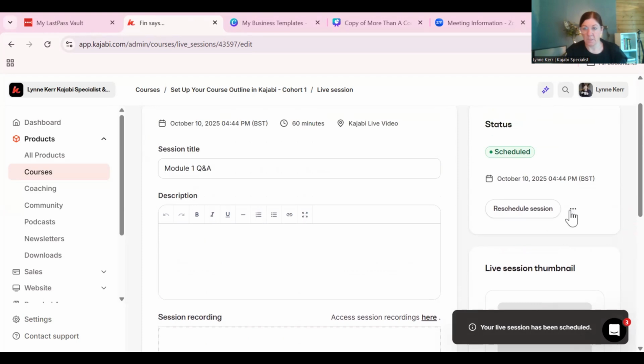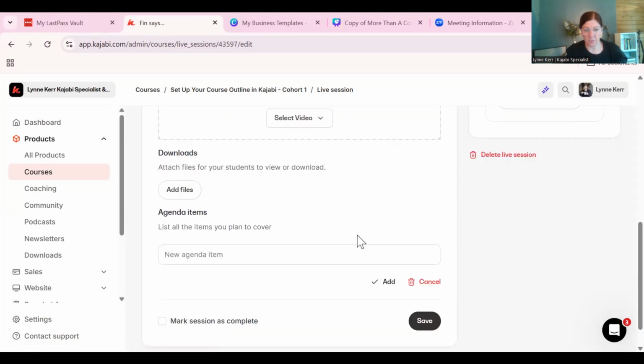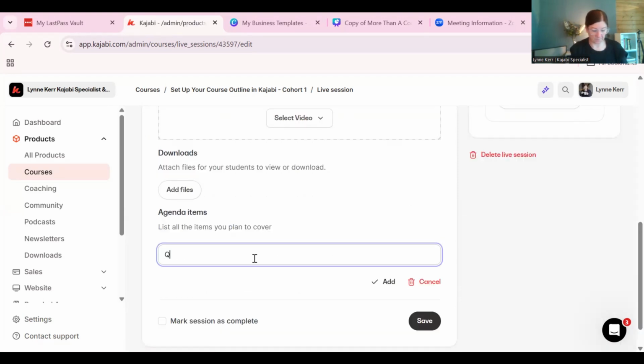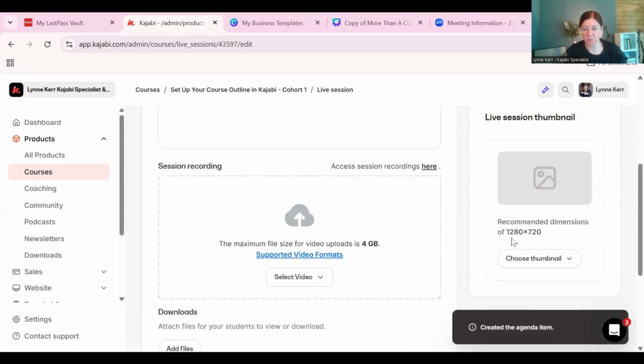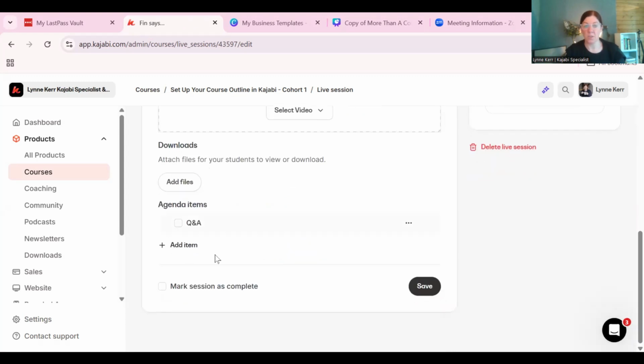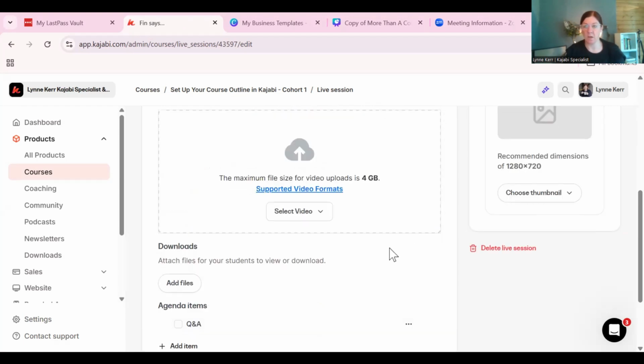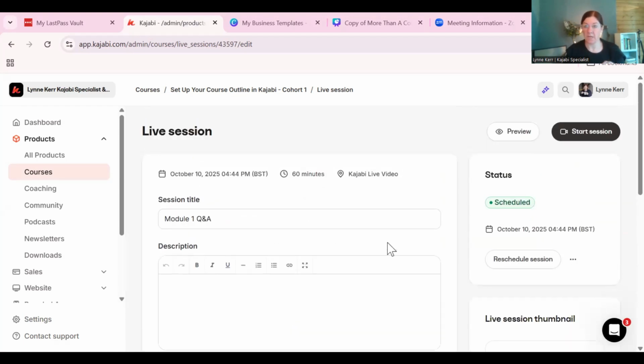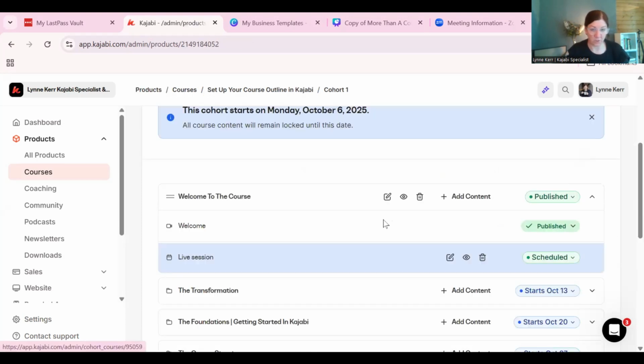Okay. Now you can, okay, as I say, agenda items and so on. Okay, so I've now scheduled that session. Once it has been marked as complete, what it will do, which is a really, really useful feature, is that it will automatically upload that recording into your course, which will obviously save you from a lot of manual work previously where we had to manually upload those live sessions. So that's the live session feature.